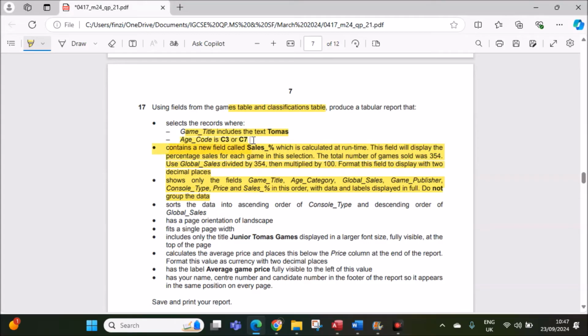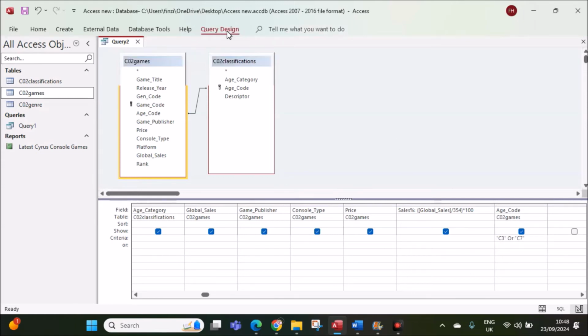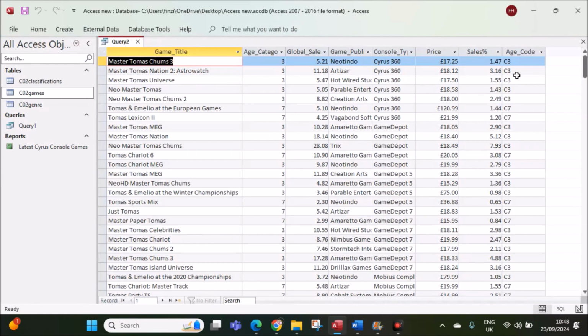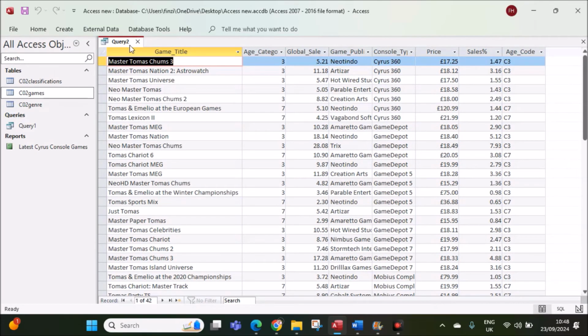Next, age code is C3 or C7. So under age code, we have not added age code because it's not to be shown. So let's add the age code and give the criteria C3 or C7. On query design, click on run. So you see age code C3 or C7. So this is the required data.